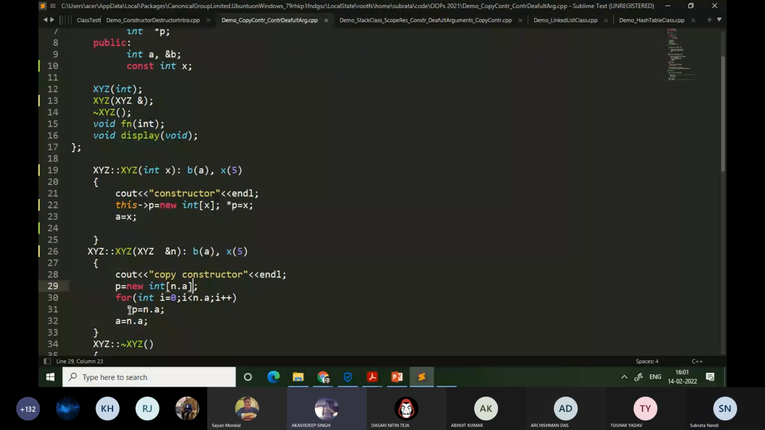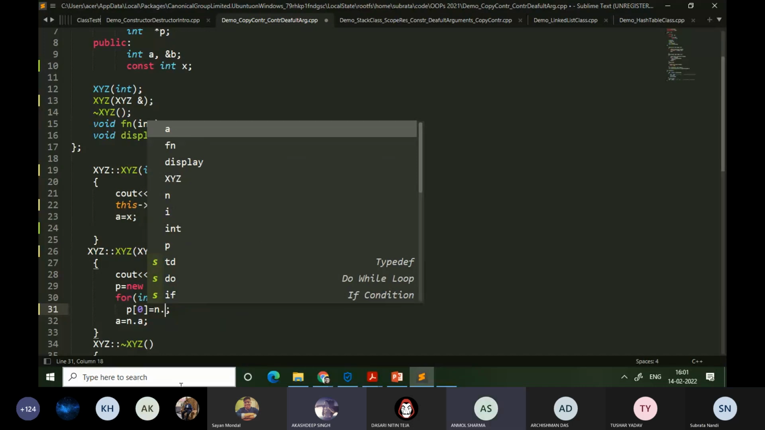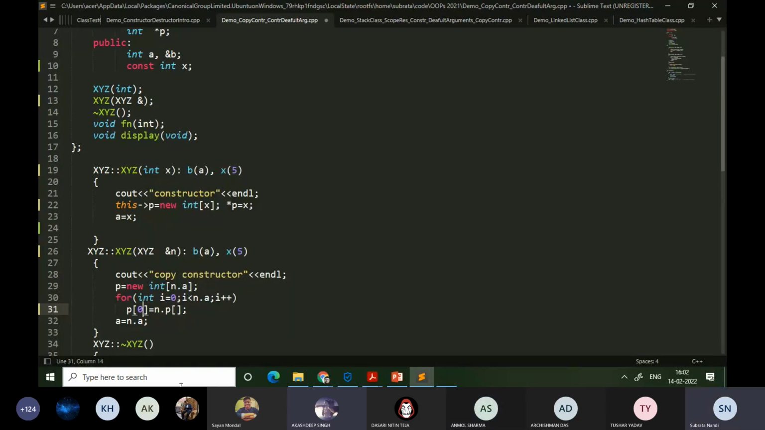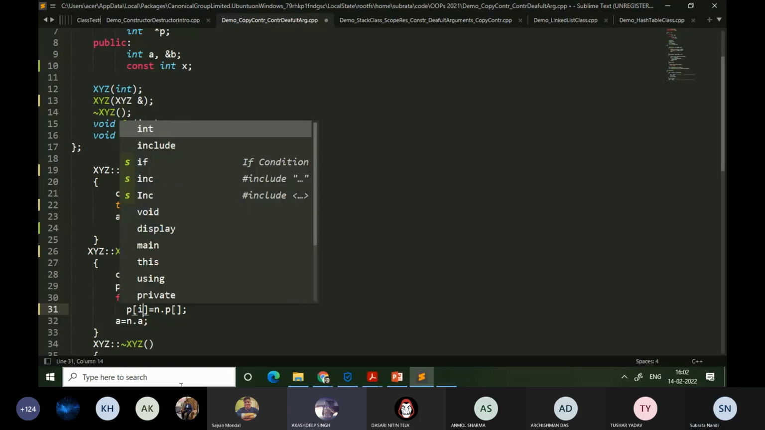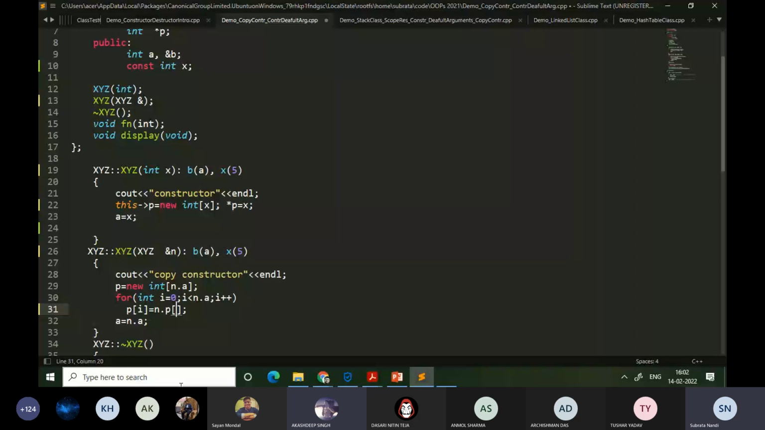What should be the value here? It should be p0. What should be copied to p0? N dot, n dot P0 or PI? Sorry, pi. Yes, it should be n dot pi, isn't it? Now it is fine. Right. So that is more general. Even if it is having just one integer, that also will work. For multiple integers, that also will work.